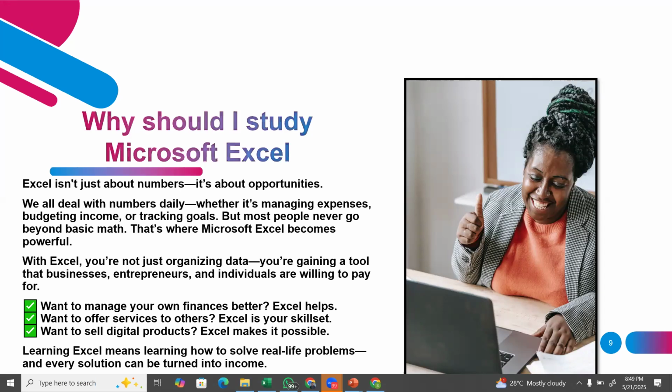Millions of people are watching videos on Excel, which means if you go to Udemy today and just search for Excel course, you will see the number of people that have bought that course, right? And we are still going to get there. So learning Excel means learning how to solve real life problems, and every solution can be turned to income. If you learn a skill, you want to use it to solve a problem, right? Obviously, you can't solve a problem for free. They are going to pay you for it, right? So let's move forward.